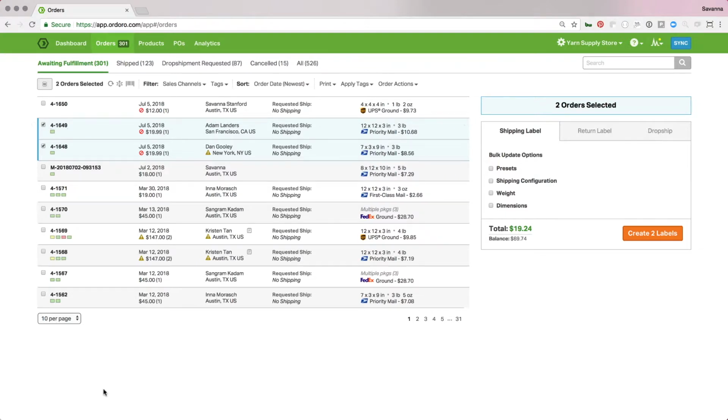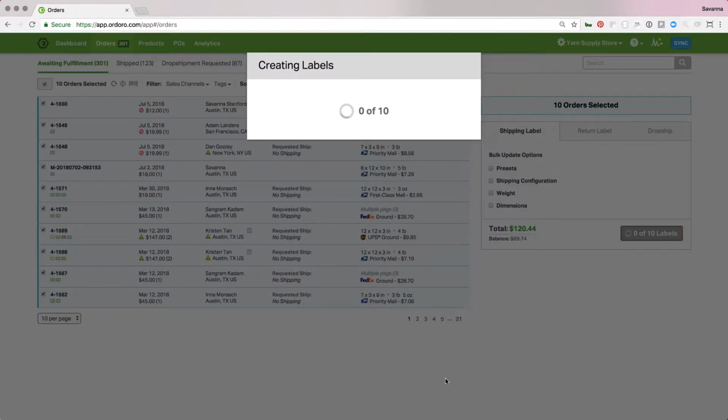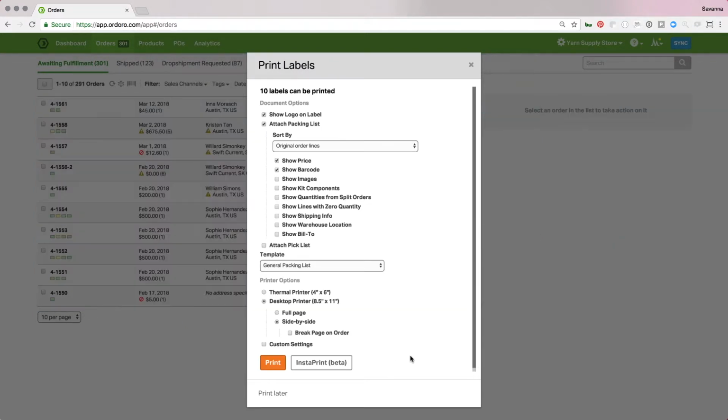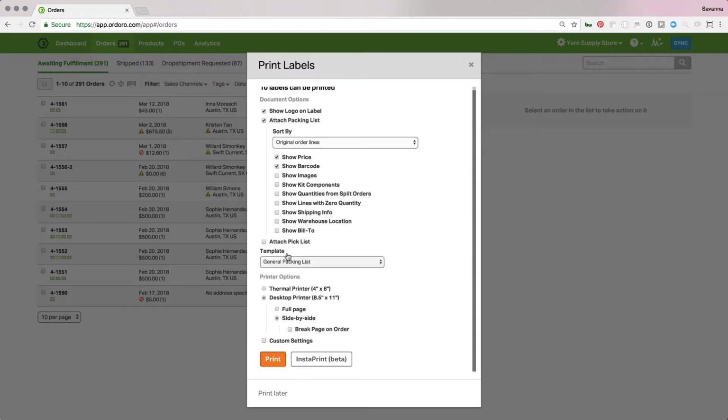And so when I'm done with all of the bulk updates or modifications, I can just select the batch of orders and hit Create Labels. So what it's going to do is it's going to create this mixed batch of labels here. And then once they're finished creating, I will see that I have 10 labels that can be printed. I can show the logo on the label, attach the packing list. I can set all my printing options here.